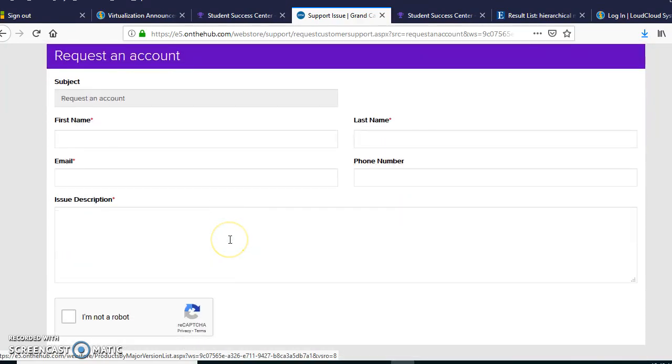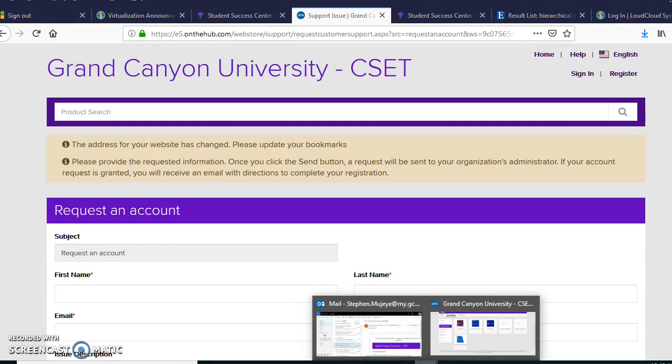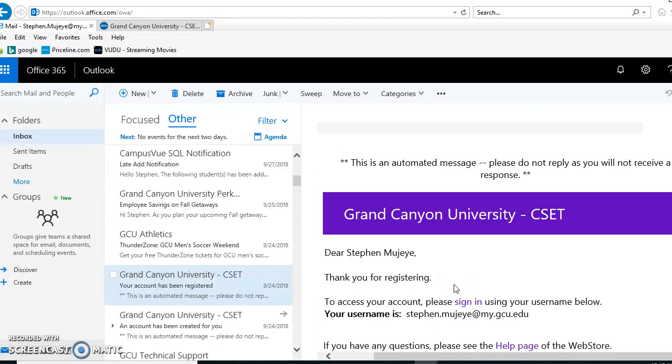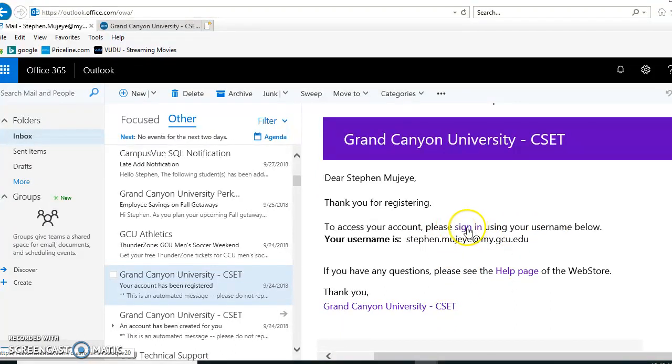After you submit this, it will take a while. They have to process it. It might take a couple days for them to receive it and to set up your account. After they have received and set it up, you'll get an email like this acknowledging that your account is set up and you can log in. Your username will be also included in that email, and then you can sign in by clicking the link within that email.